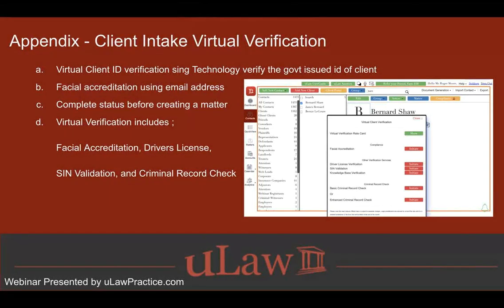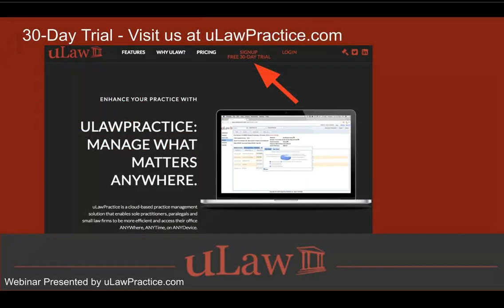Now, how do you charge these to your clients? These are basically to be charged as disbursements to your clients. Based on the rate cards, you can charge them accordingly as a disbursement under disbursements, and make sure the status of the matter has been completed. The most important thing here when you initiate this is ensuring that the email address that you've entered for the client is a valid one, especially when it comes to facial accreditation.